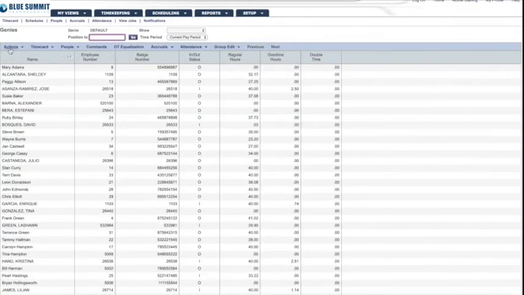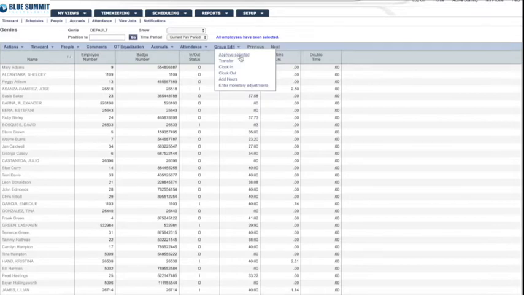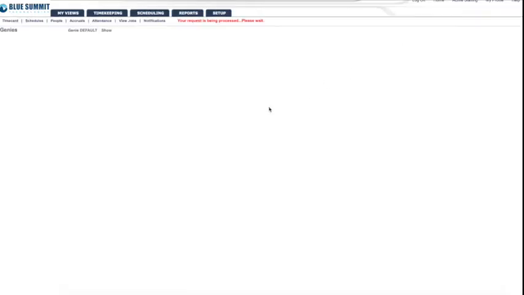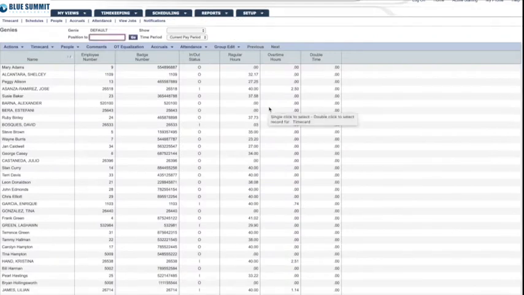Once you have viewed everyone's hours, you can approve them. So you're going to click on Actions, select all employees within the Genie. You're going to go to Group Edit and Approve Selected. Once you click on Approve All, then it'll automatically approve everybody, and then they will be ready to process their payroll. The next thing that you can do is run reports.